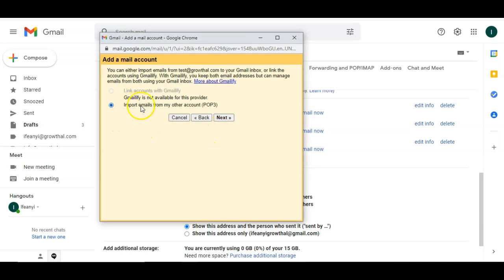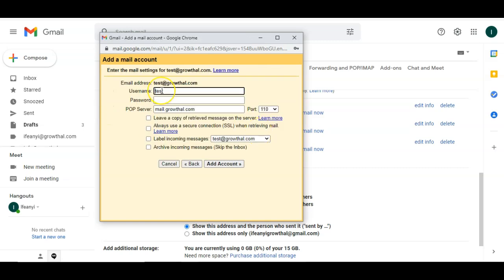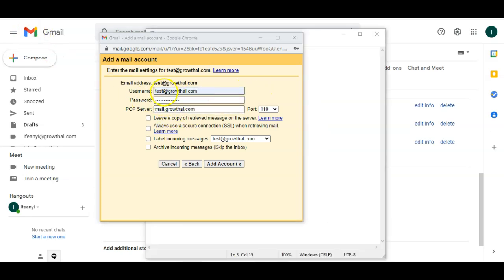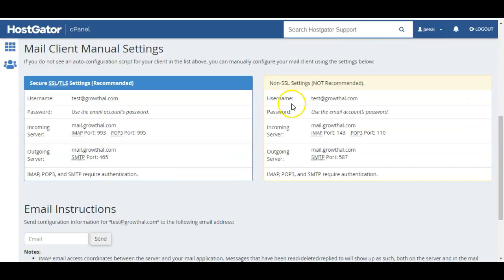It brings you here, import emails from my other account, POP. Check this box, then click next. Then it brings you here. All right, so username is this your email. Copy it, paste it inside. You can see it's already there. Then enter the password you created for this email. Okay, enter it here. Then head back to this cPanel.